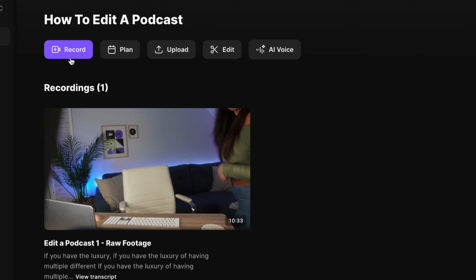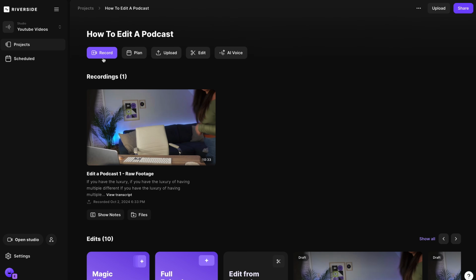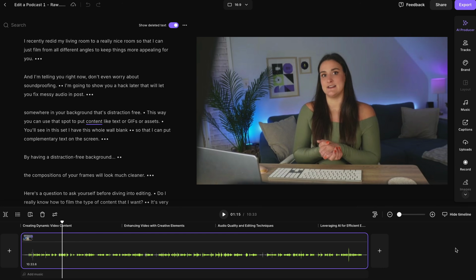You can also record your content directly on Riverside, which is going to help streamline this whole process. You would just head into the studio by selecting this record button. I'll link a video above on how to record on Riverside. Once your video has been uploaded and processed, you're going to hover over the thumbnail and select Edit. This is the Riverside editor where you can edit your content and add music to your video.